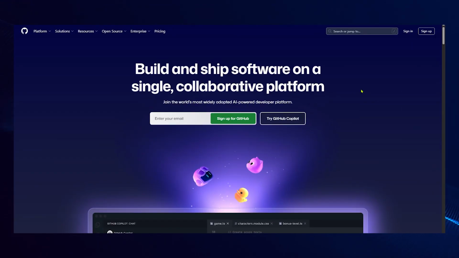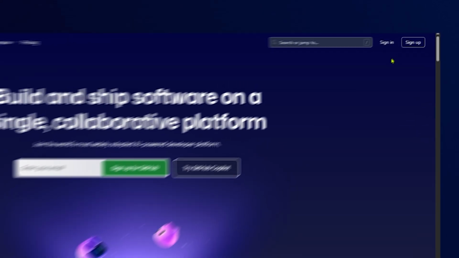First, we'll need to head over to GitHub. Open your preferred web browser and navigate to GitHub's official website. If you're not already a member, you'll need to create an account. If you've already got one, let's move on to the next step. Next, click on the sign in button located in the upper right corner of the page. Enter your credentials to log in.